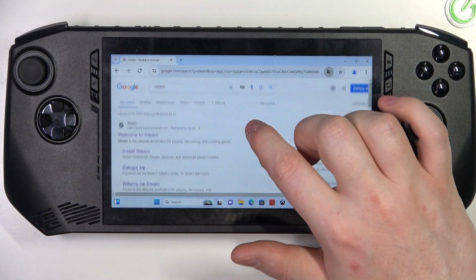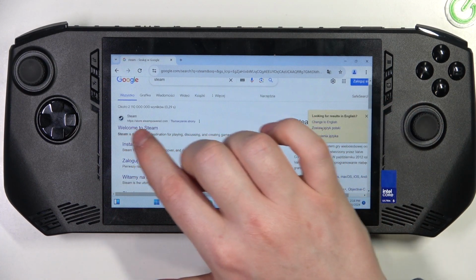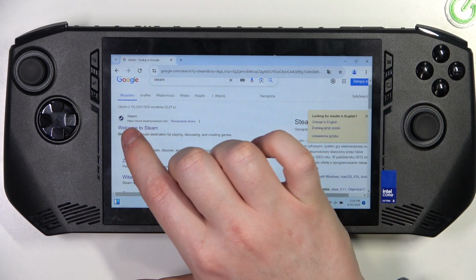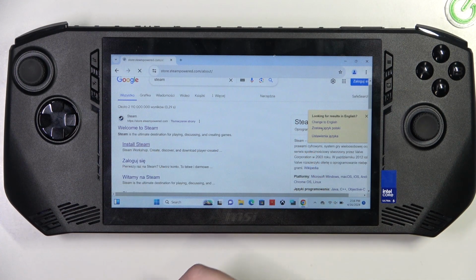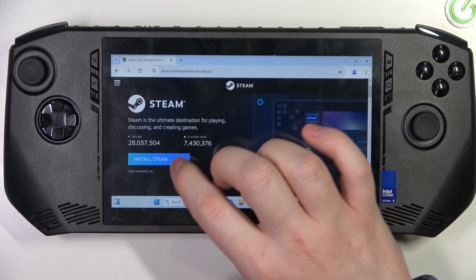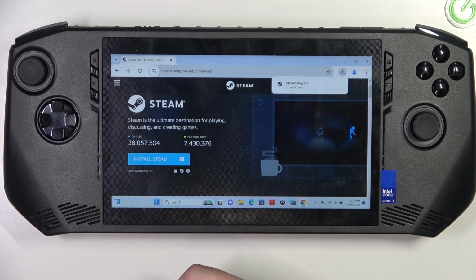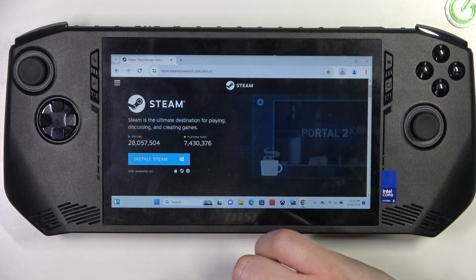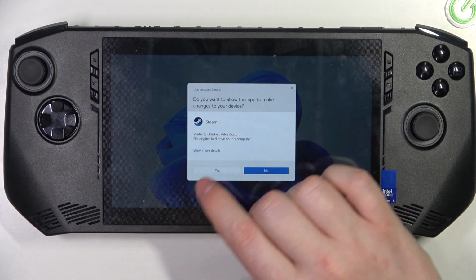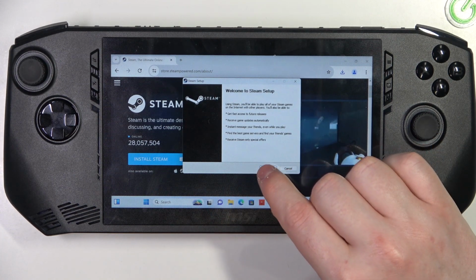Here you should see something like this. Make sure that you're downloading it from the official Steam website and click on Install Steam. Then we can select Install Steam again and it should download the setup. We can click on that, open it and proceed with the instructions.